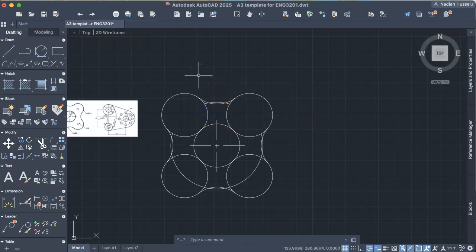So I did not explode the array just now. So let's explode it again. Okay, so now we can trim. So we don't want to trim the inside circle, only the rest.